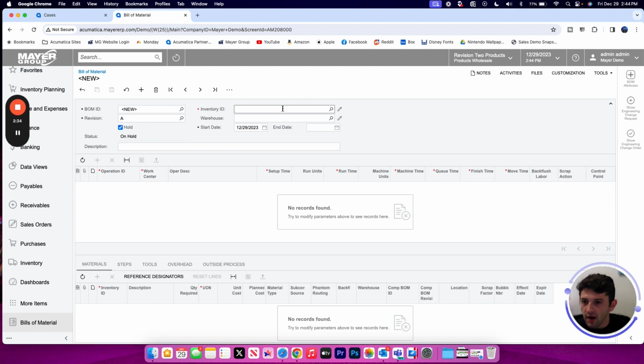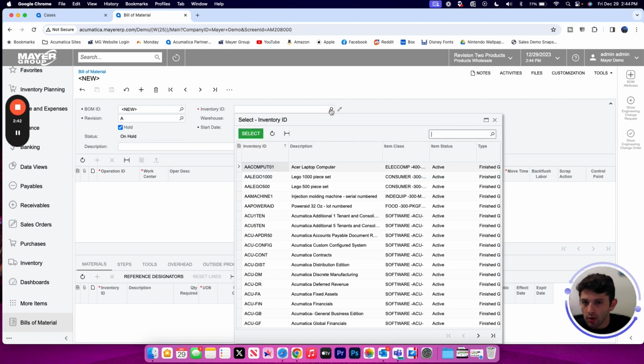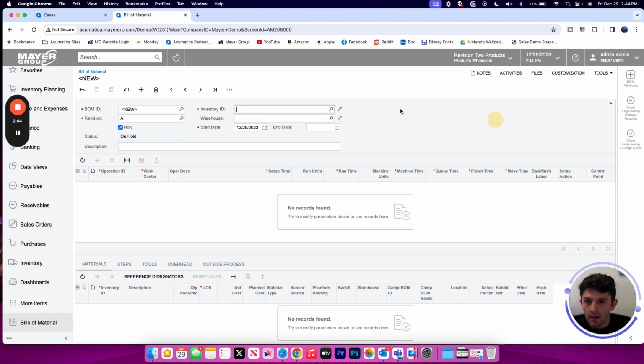I'm going to find my part one of three ways. I can start typing in the part number, start typing in the description of the item, or use my magnifying glass to pull up my search window. If you saw our previous inventory items or stock item walkthrough, this test item might look a little familiar. That is the part we're going to build this bill of material for.